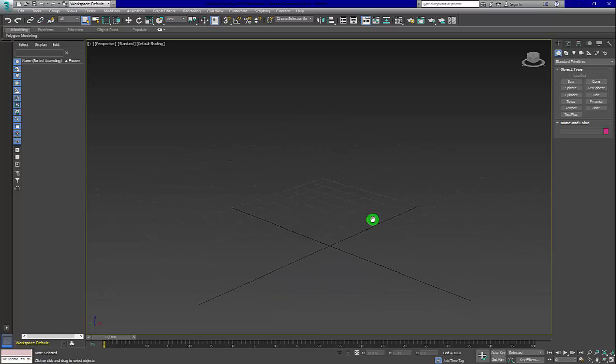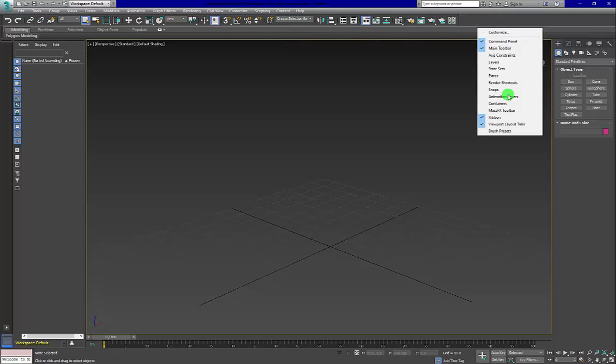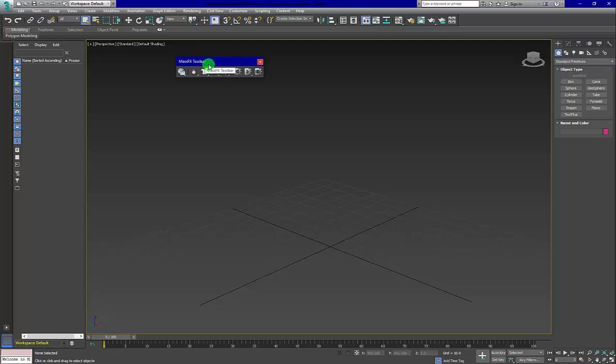First is we need to go ahead and turn on our Mass FX tools. I'm using Max 2017, but it really doesn't matter. It should be the same. So up here in empty space, I'm going to right click. I'm just going to choose Mass FX Toolbar. That's going to pop up right there. And then you can dock it if you want to. So it's sitting there.